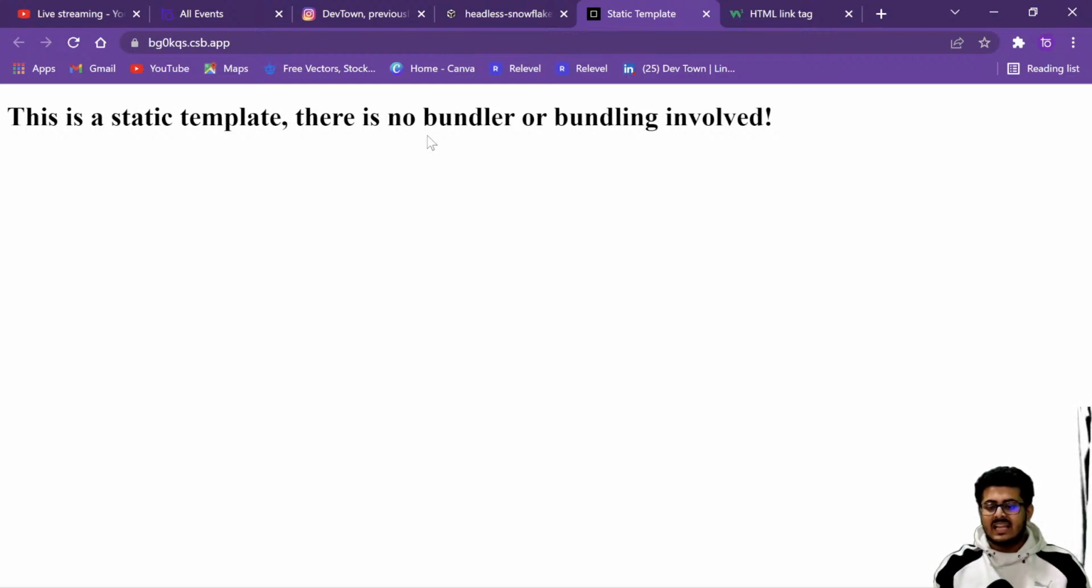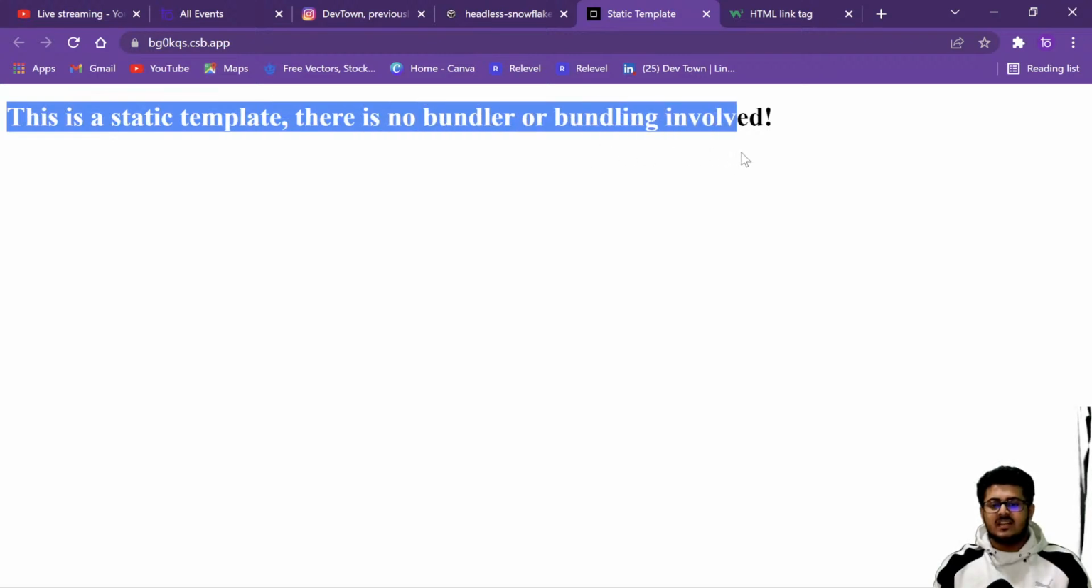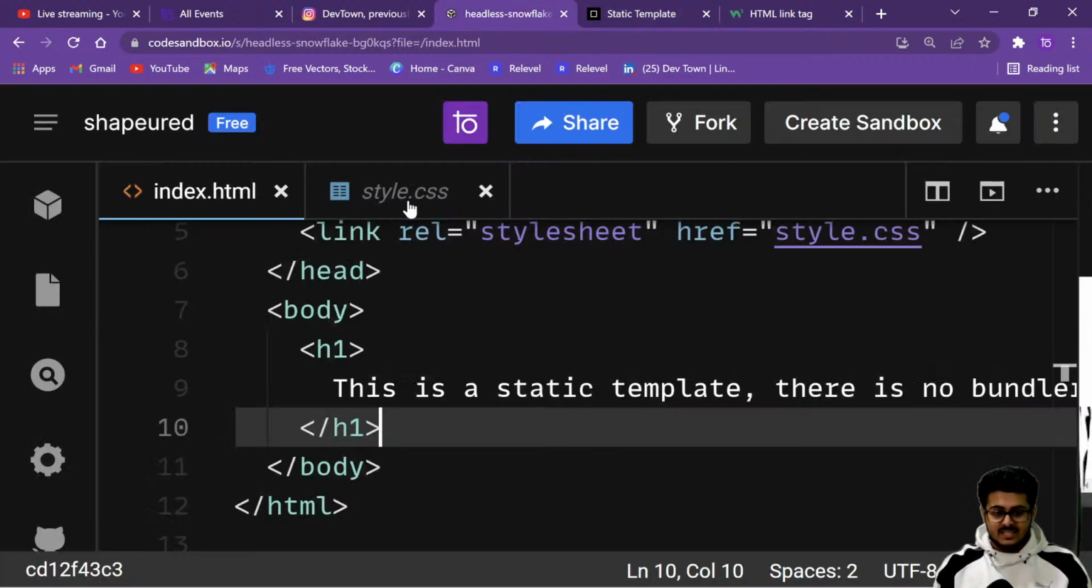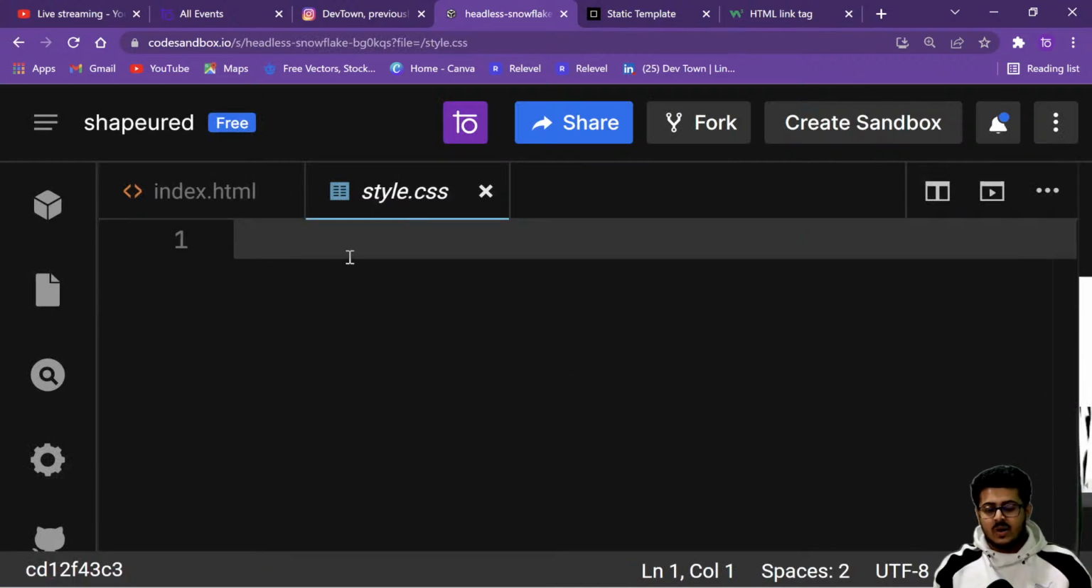Rel means the current relationship between the HTML file and the file that you are linking, that is the CSS file. It's the style sheet. That's the relationship between the two. So what I want to do is change the color from black to red using CSS. So we are going back to our CSS file, style.css. We are going to reference it.